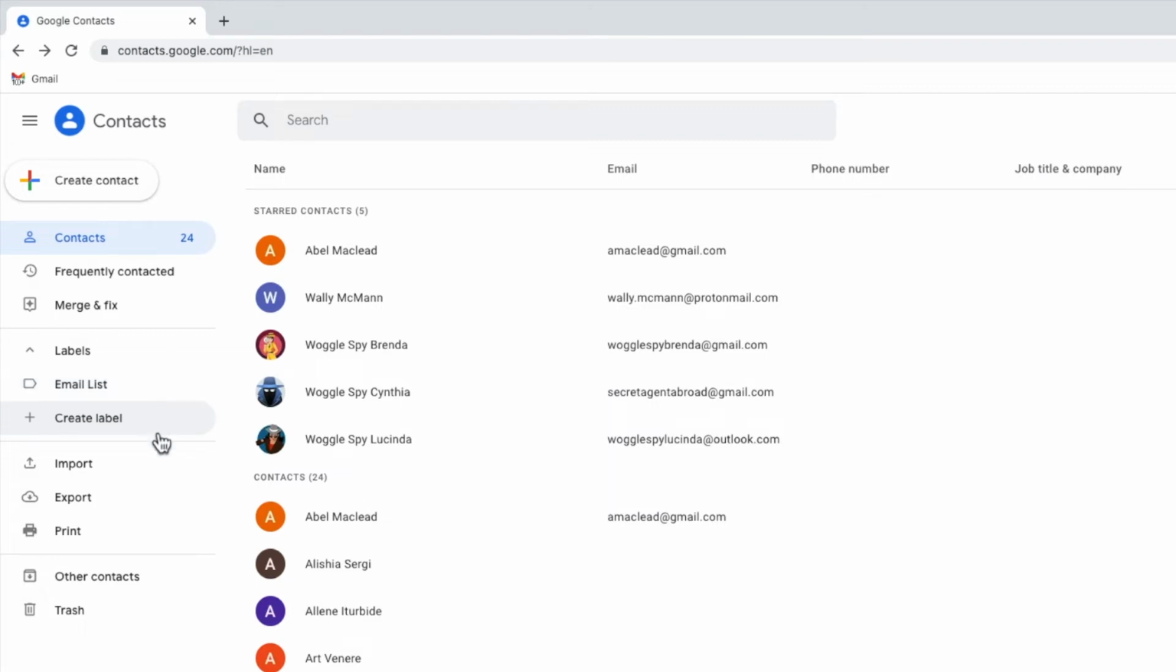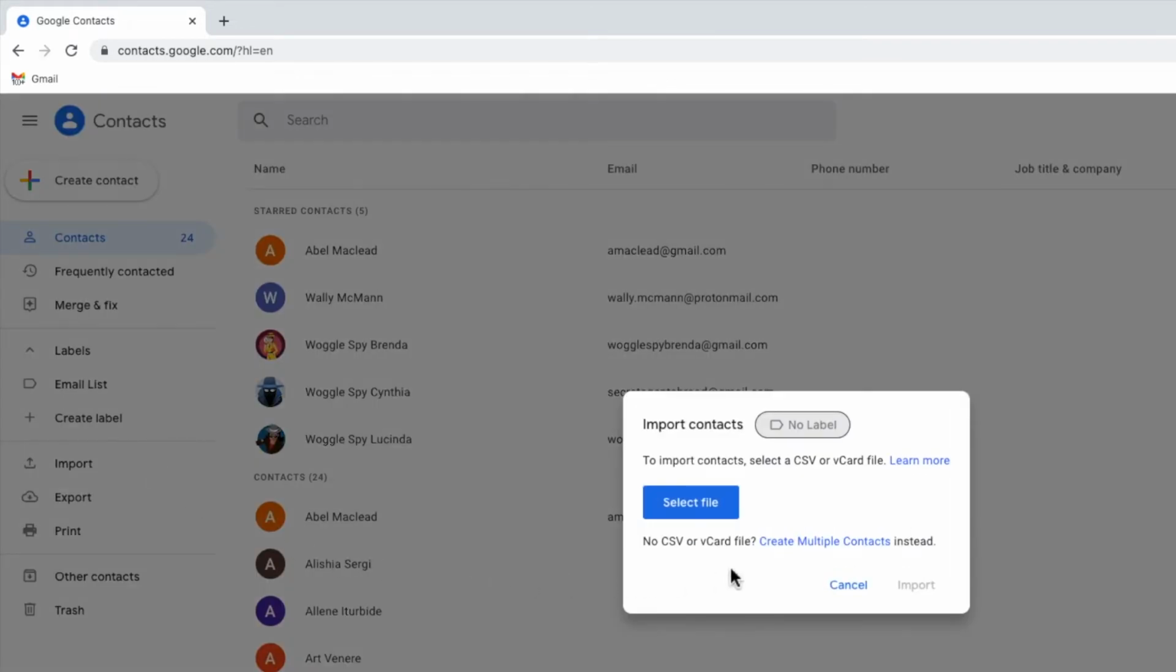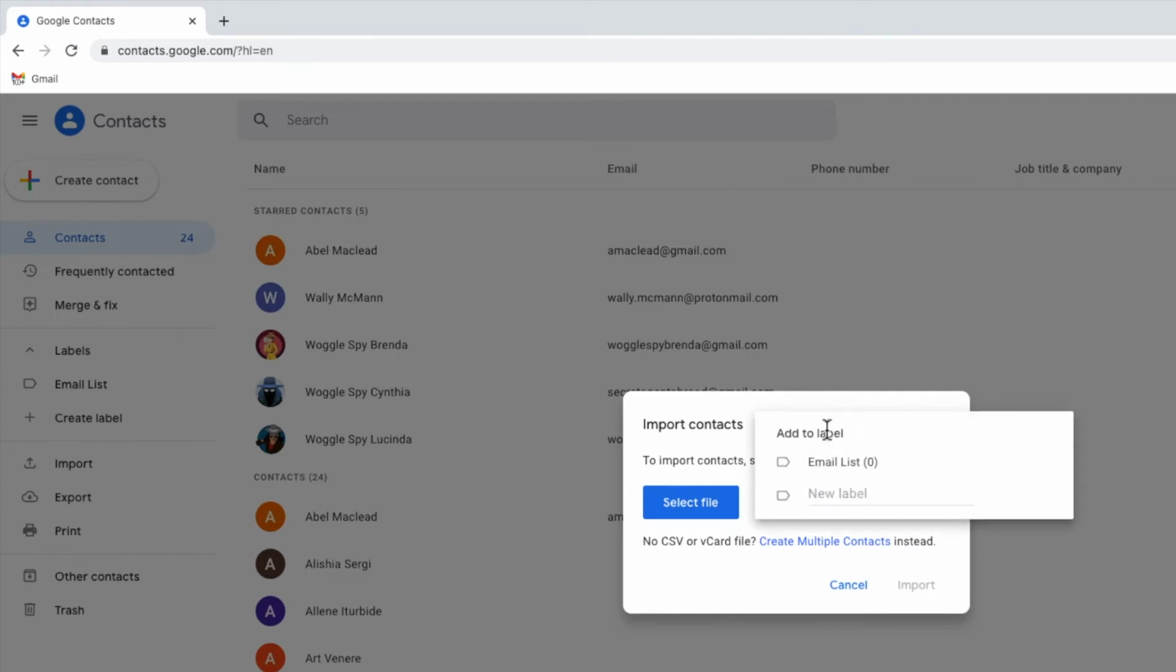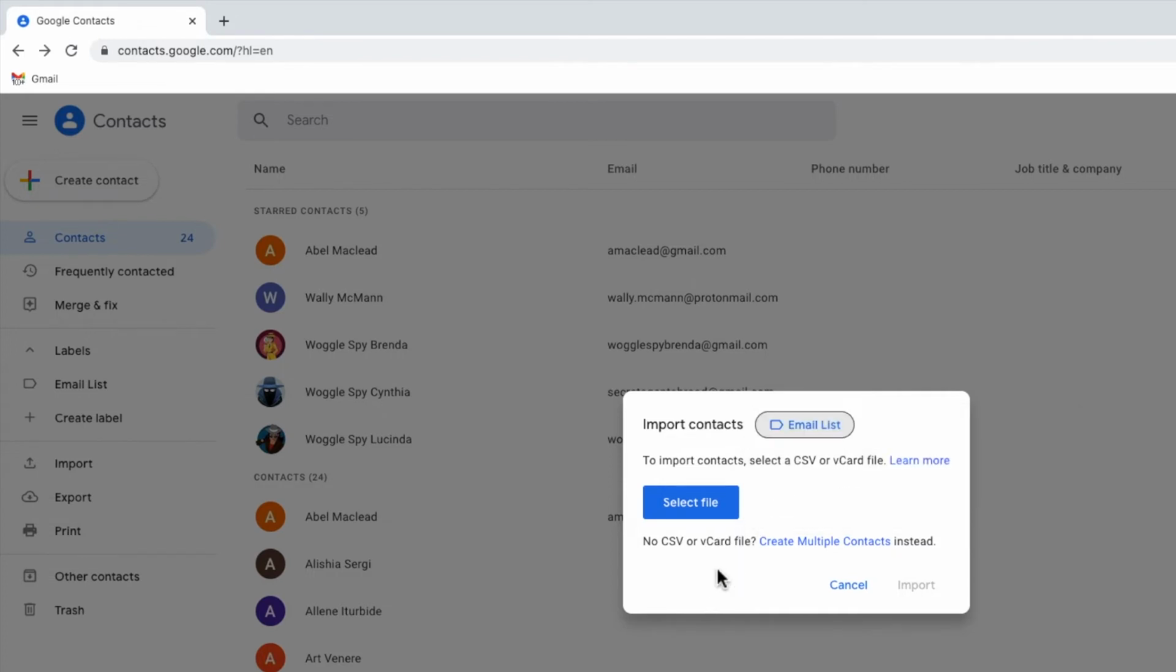To add the CSV file to my group label, I'll click on the Import Contacts option. In the box that opens, I want to firstly add the label that I've just created to the email list I'm going to import. To do that, I'll click on the grey No Label option at the top of the box and click once on my new label name. To confirm that, I'll click back into the File Selection box.